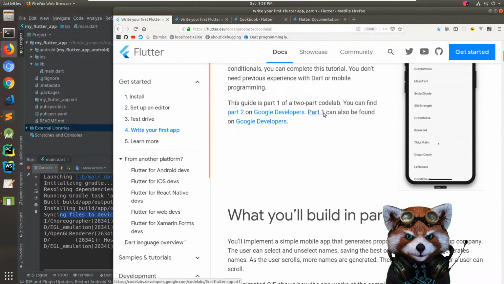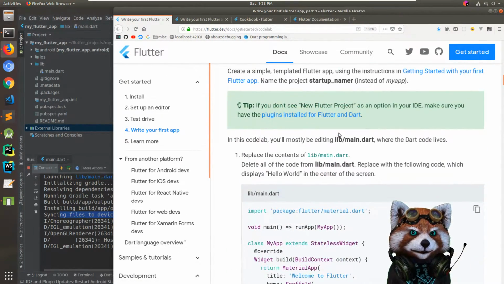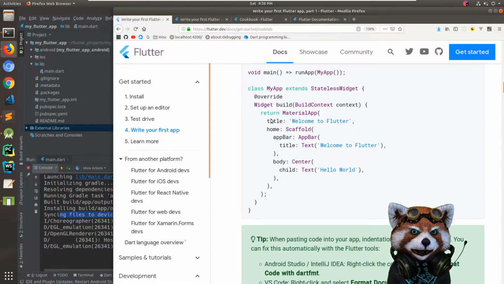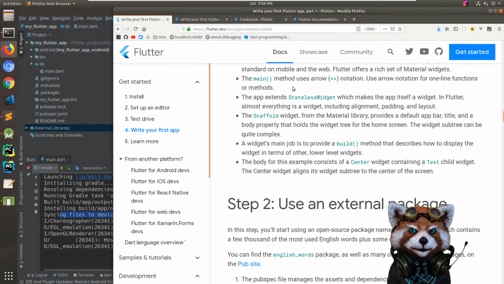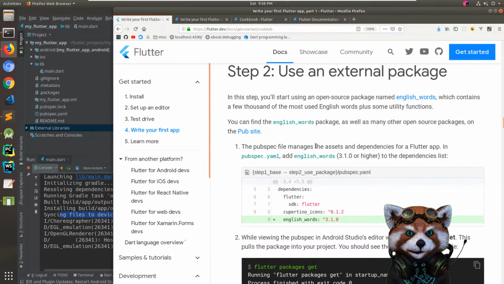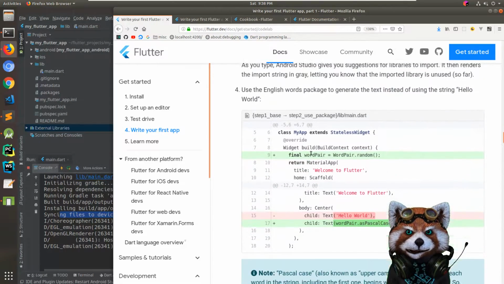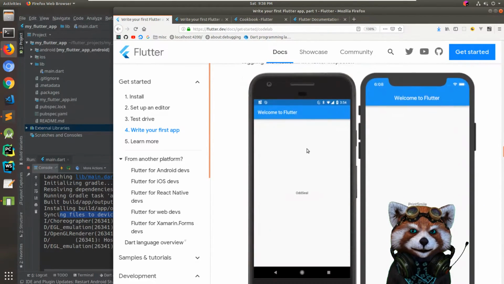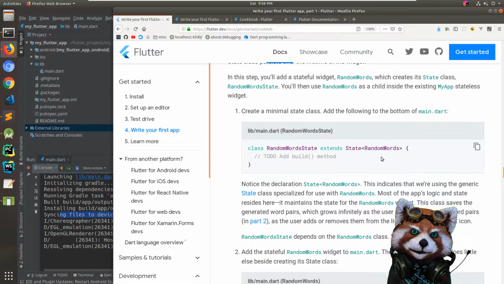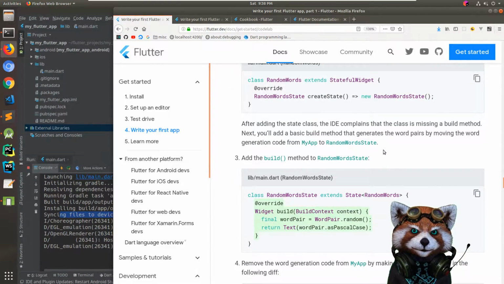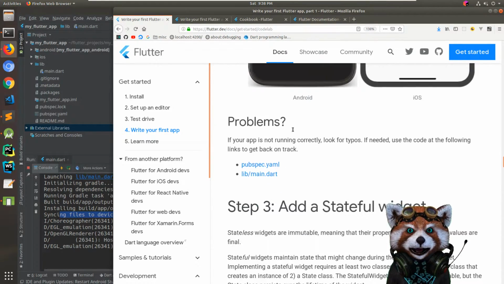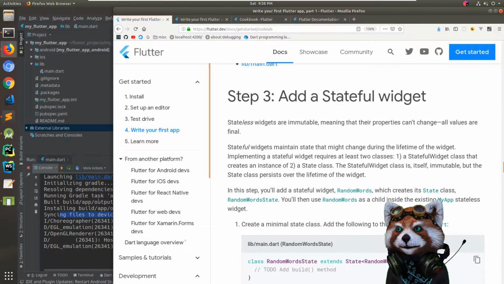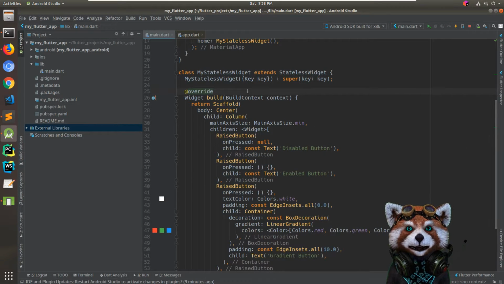So let's skim through this one. Create your first starter app. Material app. Okay, so it already did all this for us. Use an external package. And we already looked at how to do that yesterday. Write your first app. Add a stateful widget. Yeah, I do want to create a new widget. So actually, why don't we try that?